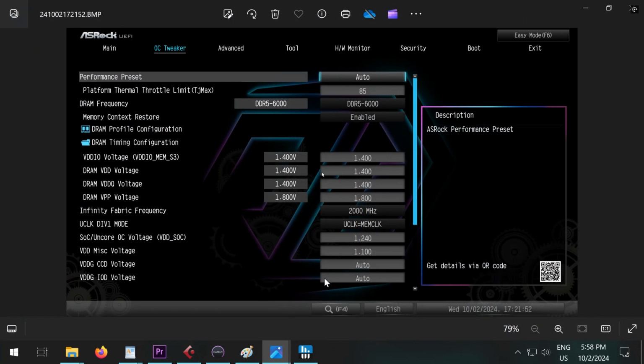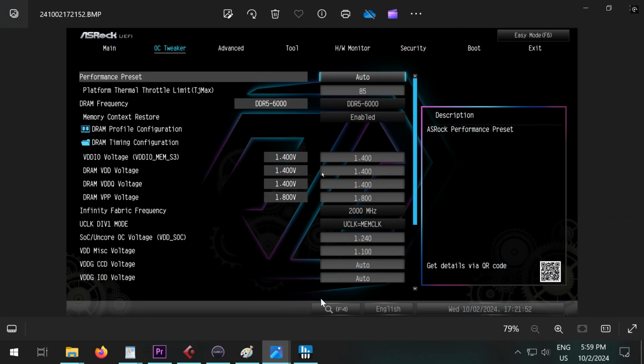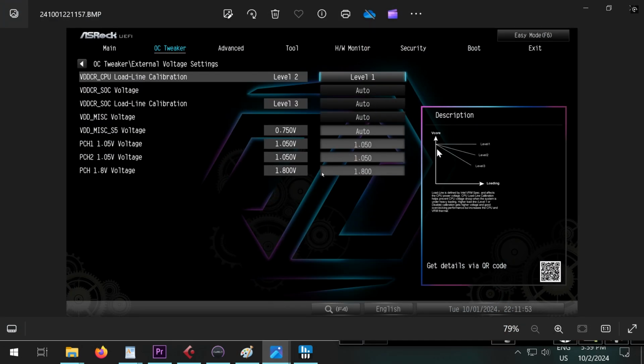So as soon as I tried 1.24, like here, I got 1.235. But now it's fixed, basically. So it's a flat line now. So now I am benefiting from level 1. And that's what you want.